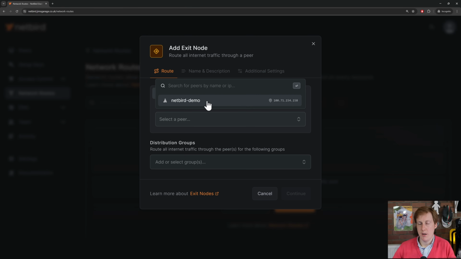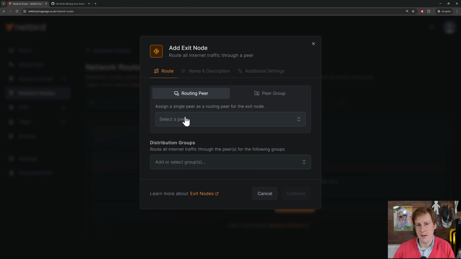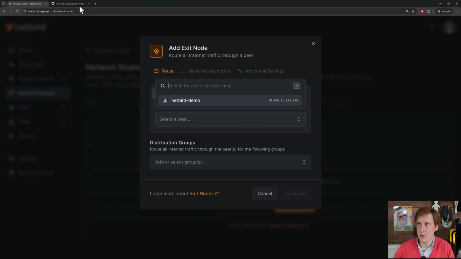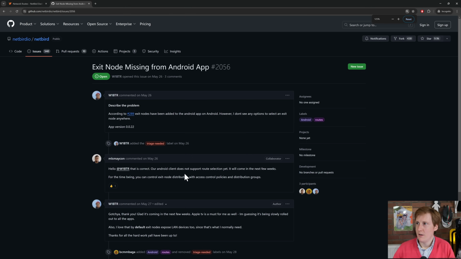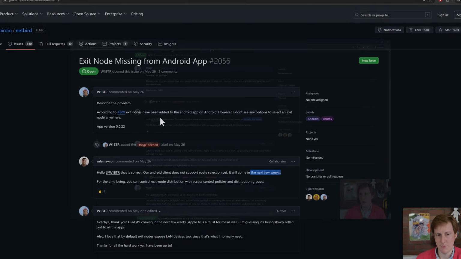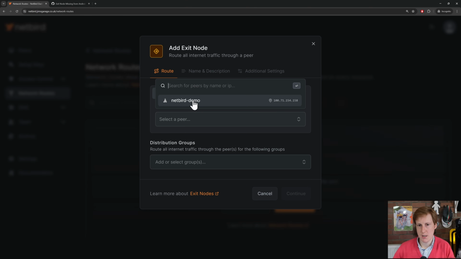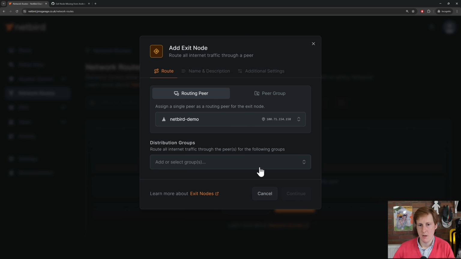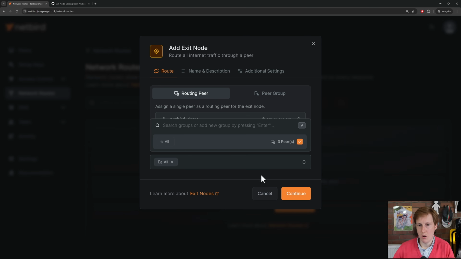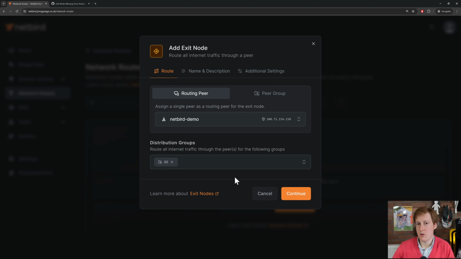So at the moment, I've only got my Ubuntu virtual machine, and that's unfortunate because of this. The good news is it's coming in the next few weeks. However, that was May and it's now July. But fingers crossed that should come very soon. But anyway, let's demonstrate the process, not necessarily the exact result we want. So let me select the Netbird peer. I'm not going to select any groups, it's just the all one. So we could use an exit node only for specific nodes if we wanted to. And then let's click continue.